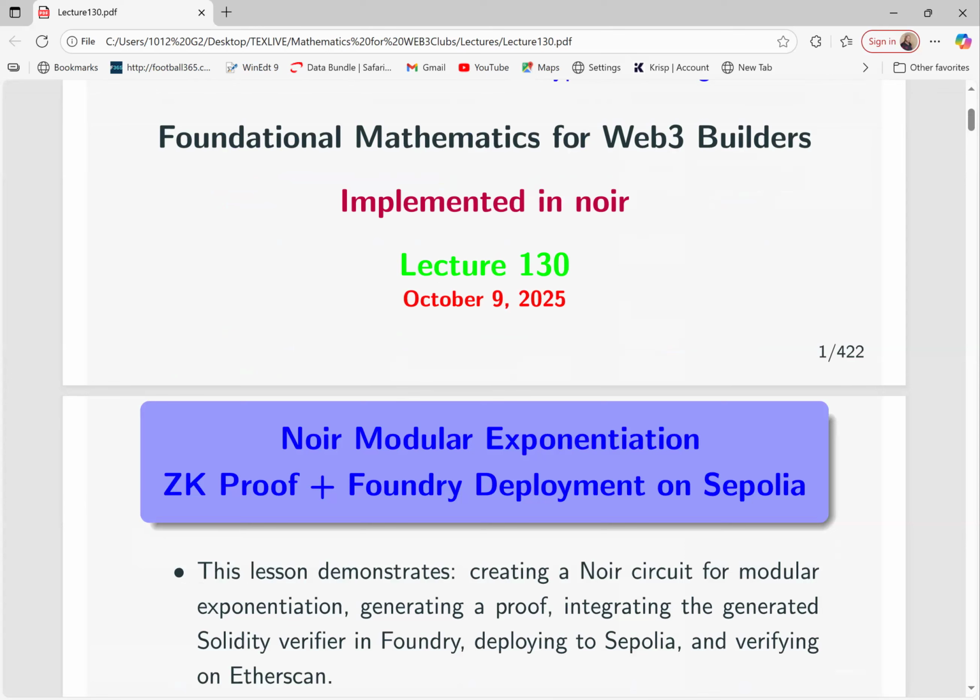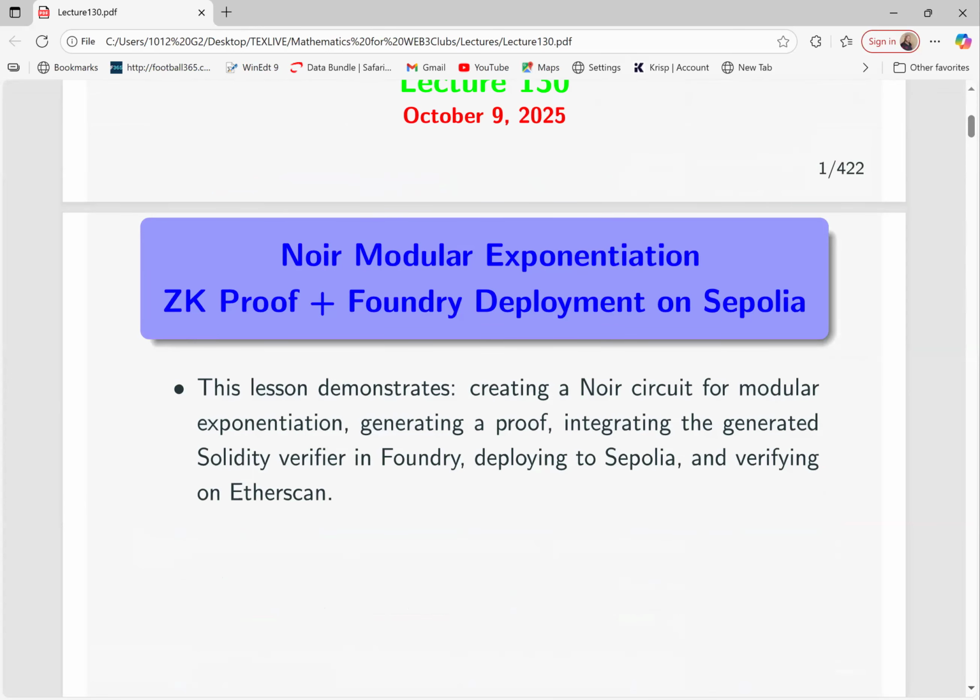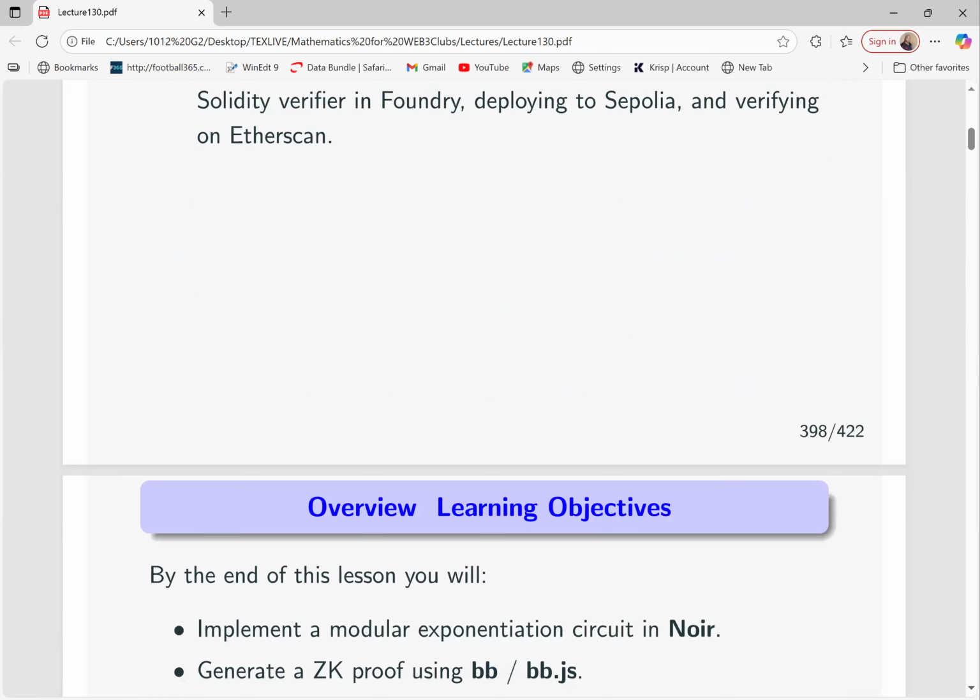So basically, in today's class, we demonstrate how to create a Noir circuit for modular exponentiation. Then we also show how to generate a proof, and then integrate the generated verifier .sol, the solidity verifier, in Foundry. Then we do deployment to Sepolia. Then lastly, we verify on Etherscan. So those are the things we'll be doing in our lesson today.